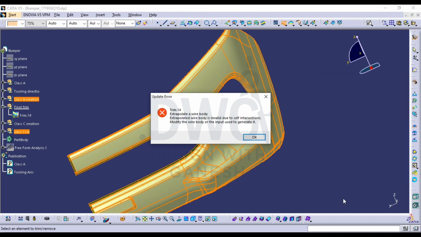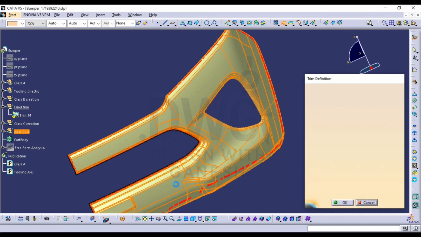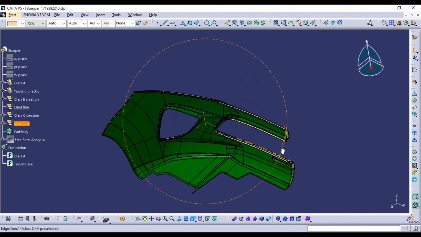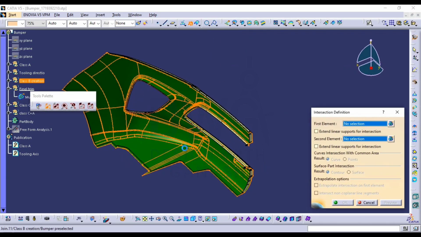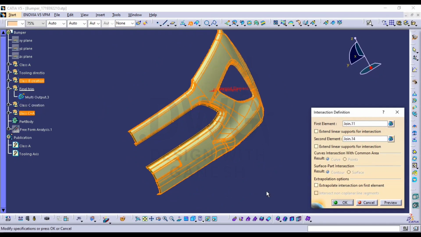Here it is, self-intersections. Where there is a self-intersection, we will have to see the intersection. Select this and select this. Click on OK.